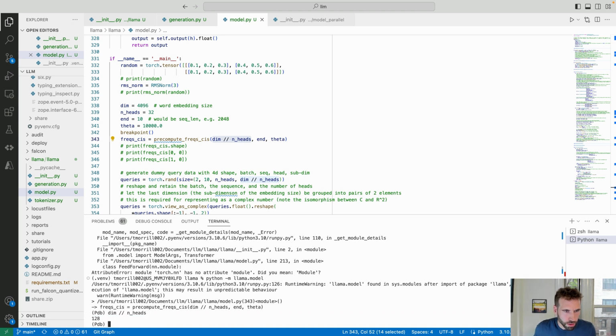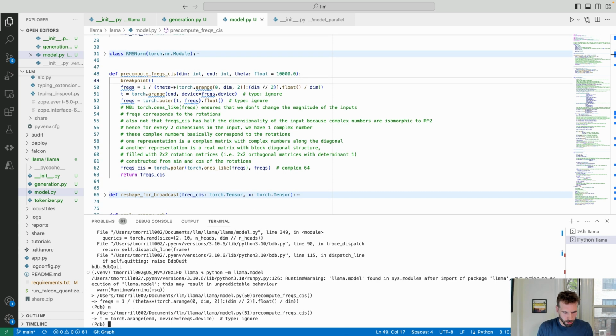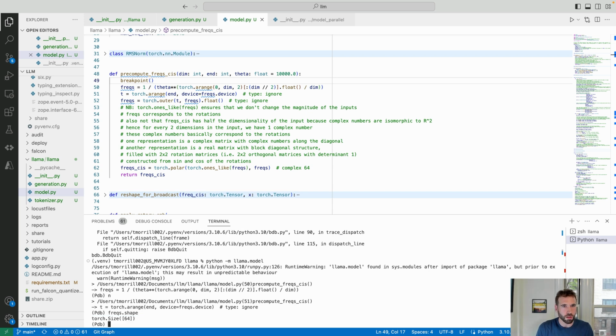And so what we're going to do is, and then end is 10. So let's just assume the maximum sequence length is 10. So this is essentially feeding in 128 and 10 and 10,000 into this. So now we're inside the function, and let's step over and take a look at what these objects are like. Again, we said the dimension for the input was 128.